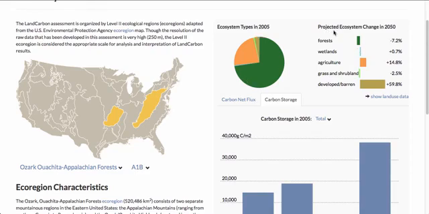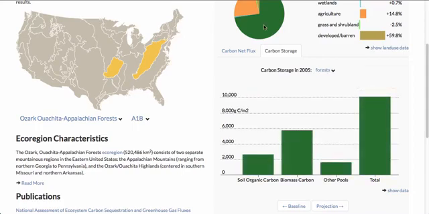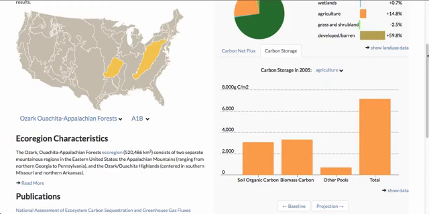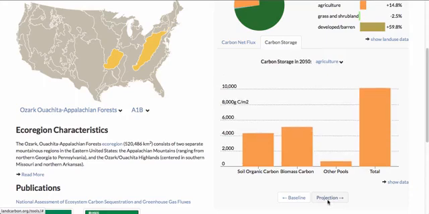Over on the right, we have the projected ecosystem change by the year 2050 under different IPCC scenarios, A1B, A2, and B1. In the chart below, we get information about the amount of carbon storage that is currently within this ecoregion. And we can look at the total carbon storage here in blue, or the carbon storage by ecosystem type, forest, agriculture, etc. We can also get the projected carbon storage as well under the A1B scenario and under the B1 scenario, for example. You can see an increase in carbon storage under the B1 scenario, which is more sustainable.